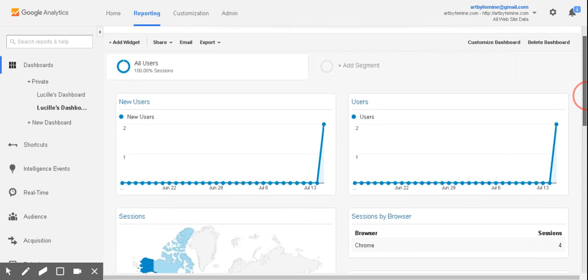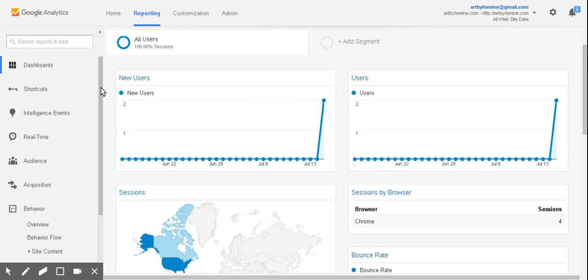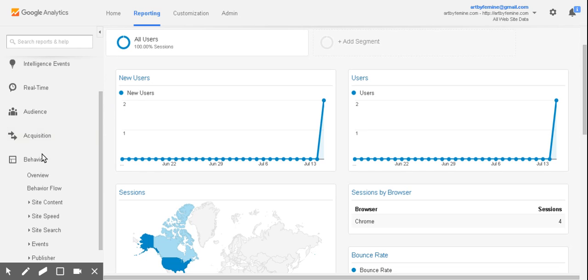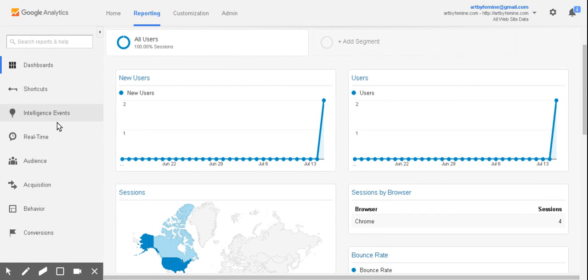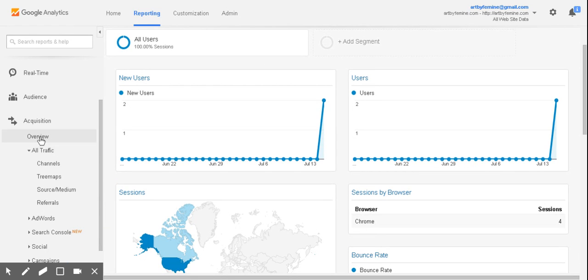But the basic information that you are going to want to see is what I went over in the beginning. So I closed that out. Here's your normal screen. Audience is going to be important, and acquisition is going to be important. Acquisition is going to tell you where people were acquired. So you have your overview, you could check all traffic, you could check social, etc.